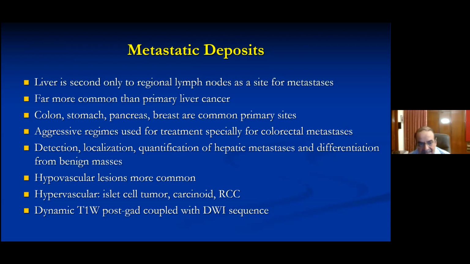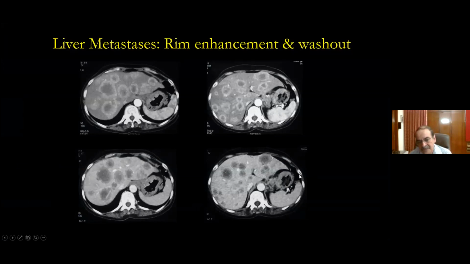Hypovascular metastatic deposits are more common. They are best appreciated on the portal venous phase. There are some primaries, however, which produce hypervascular metastases. The typical examples of these are neuroendocrine tumors of the pancreas, or the GEP-NETs from the gut, like carcinoids, or renal cell carcinoma. Let's look at some typical examples.